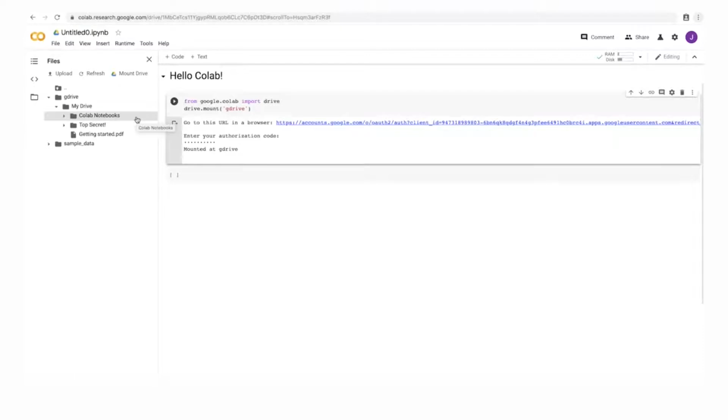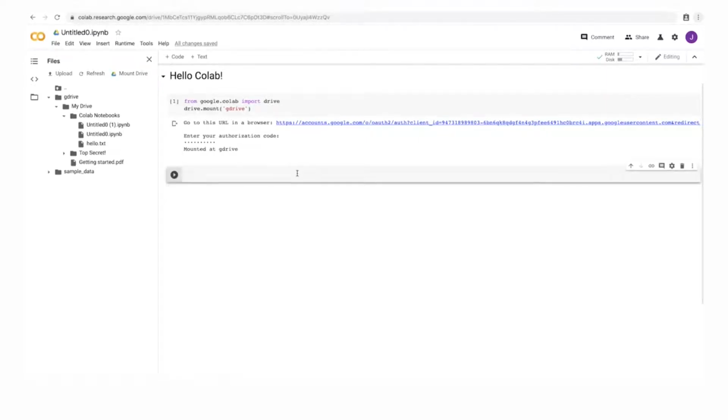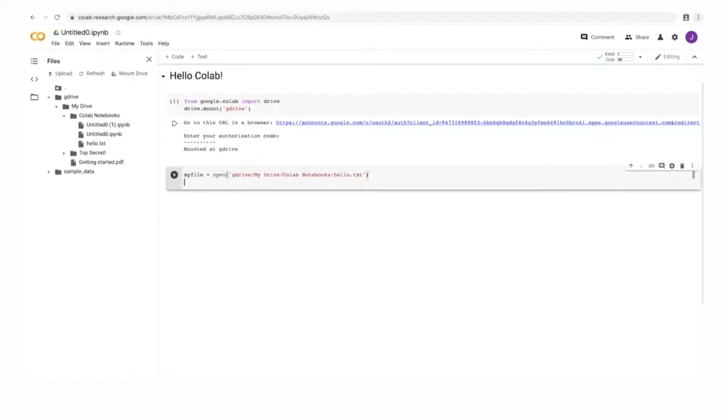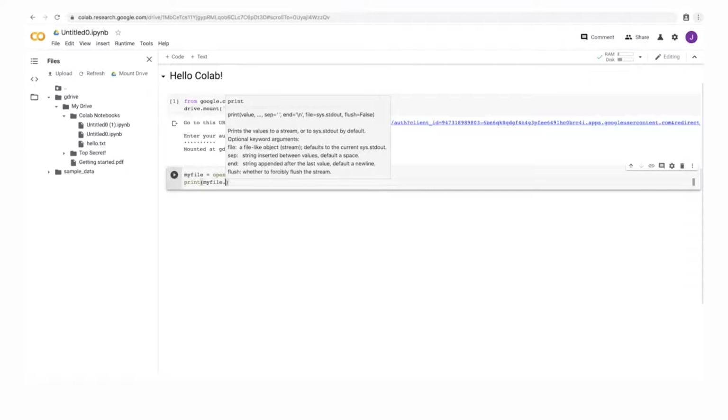You can see that in my drive, I have a text file called hello.txt. I can deduce this file's path from its location in the tree. To load this file, I'm going to use Python's open function. I'll type out myfile = open('/gdrive/My Drive/Colab Notebooks/hello.txt'). To print the contents of the file, I'm going to write print(myfile.read()). Press Shift and Enter to run the cell.